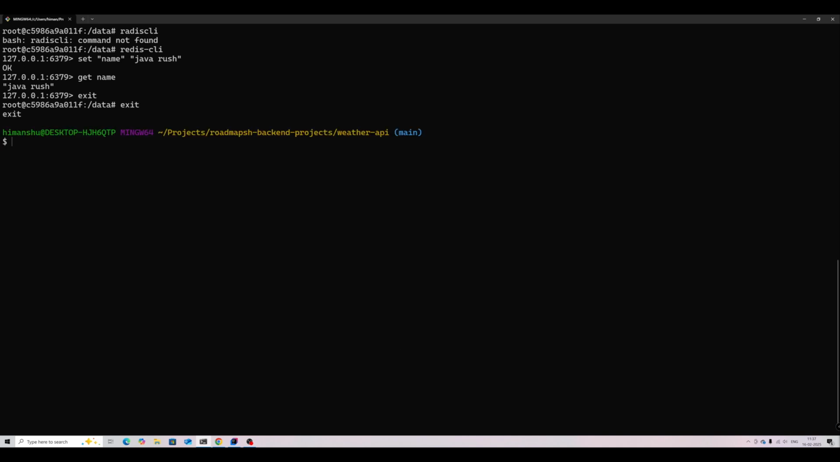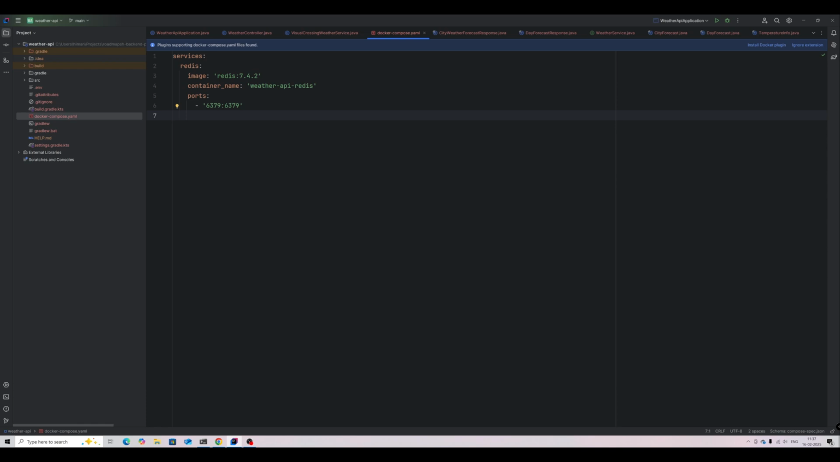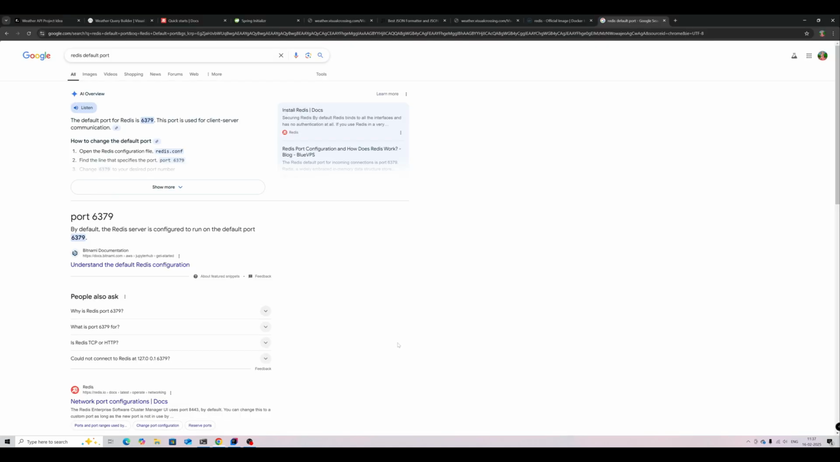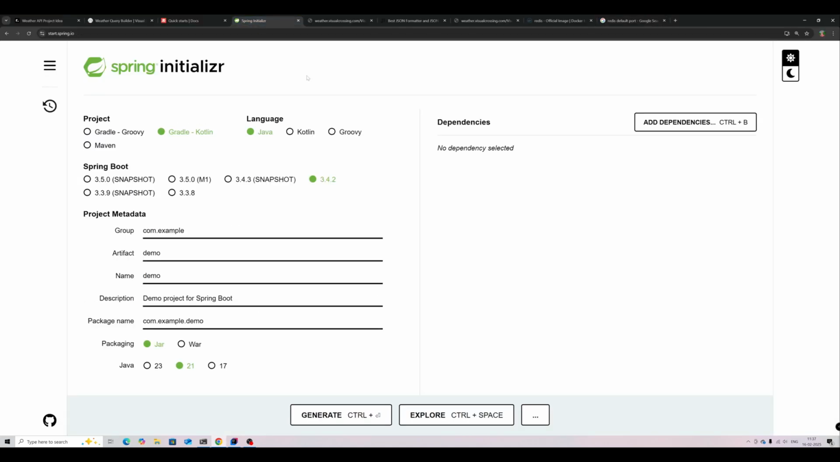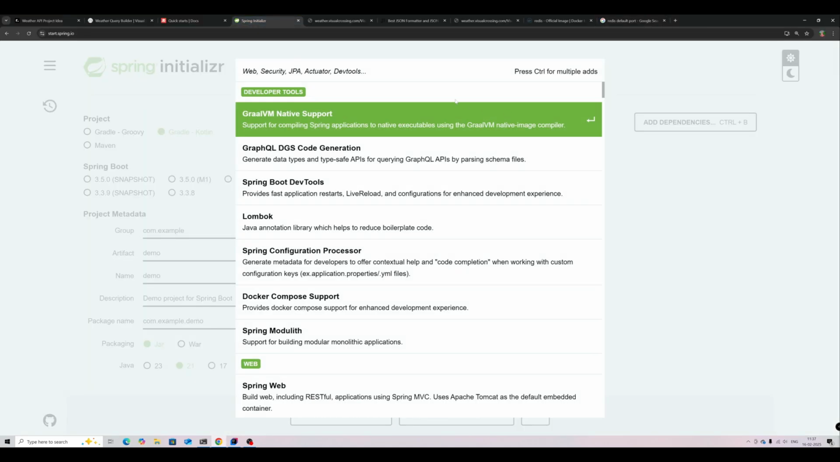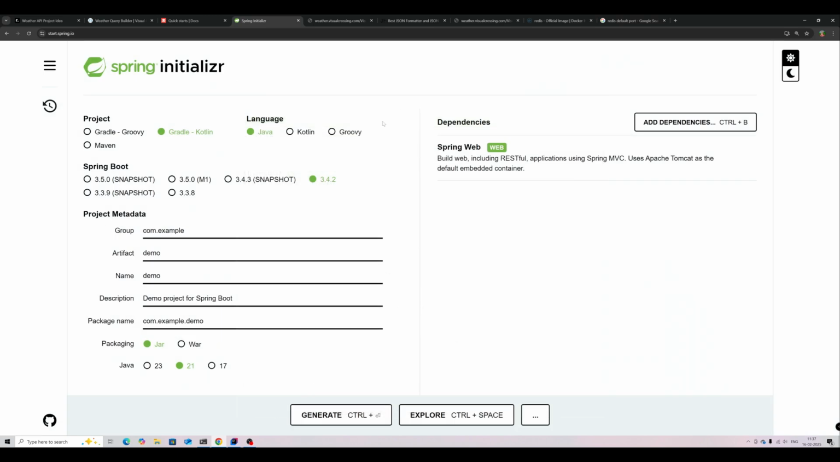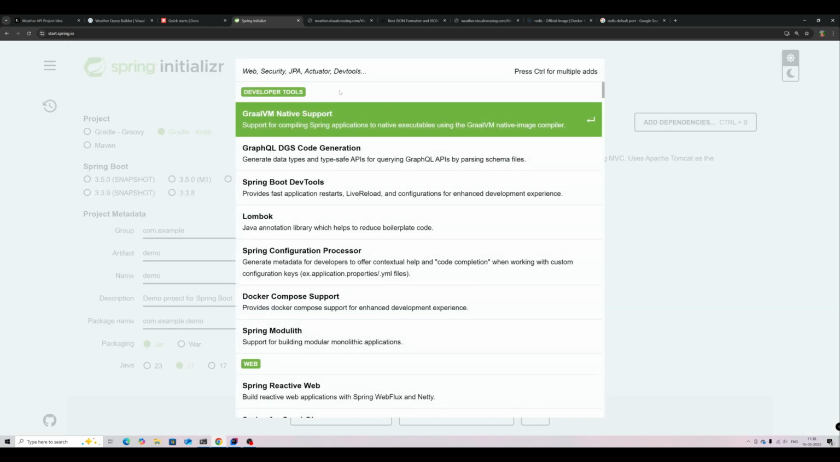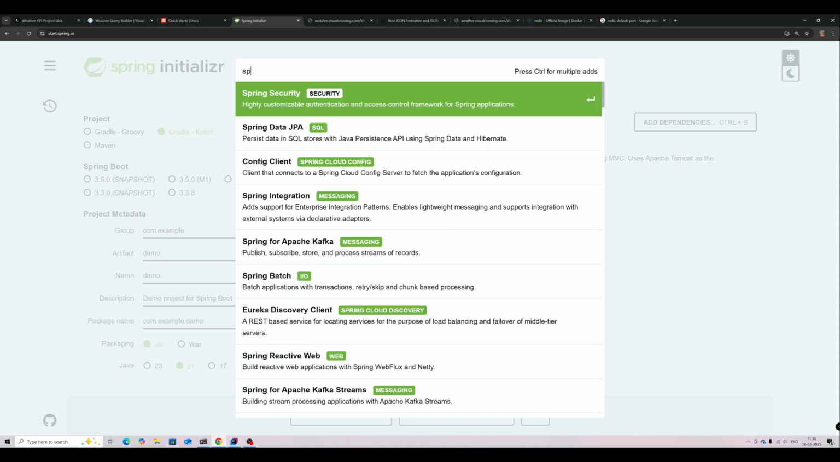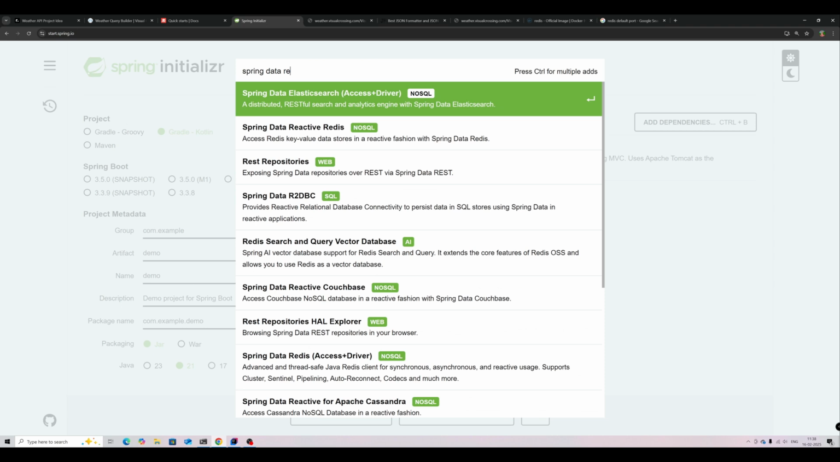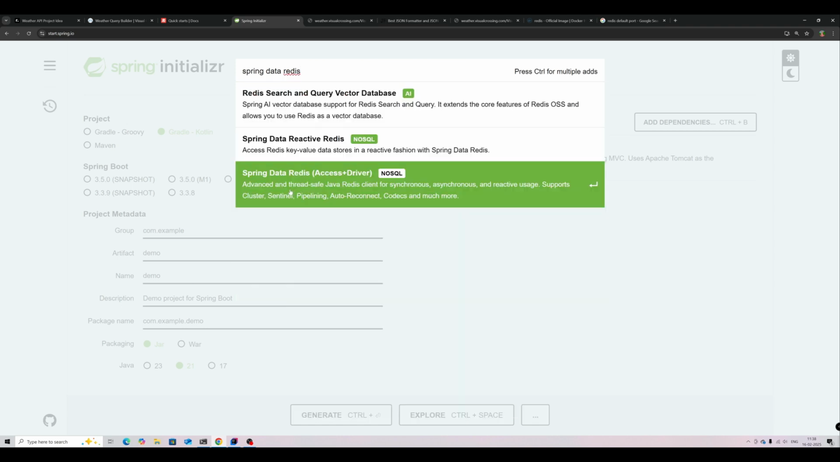Okay, so now the container is running. Now we want to connect to this container using our Spring Boot application. So for that, I will again go to start.spring.io, and we already added one dependency, which is the web dependency. And okay, these are the rest of the things. Now I will add another dependency here, and that dependency is Spring Data Redis. This one is Spring Data Redis access plus driver.